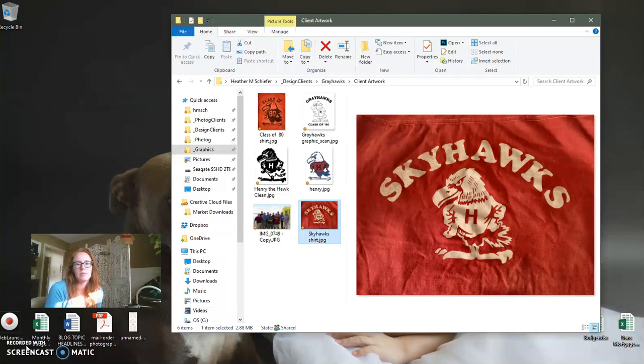Hey guys, I'm going to take this JPEG image and turn it into a vector image. I had an alumni group from a local high school come to me and say they wanted to use their mascot from when they were in school for one of their reunions, and they want me to take an old t-shirt photo. That's all they had.